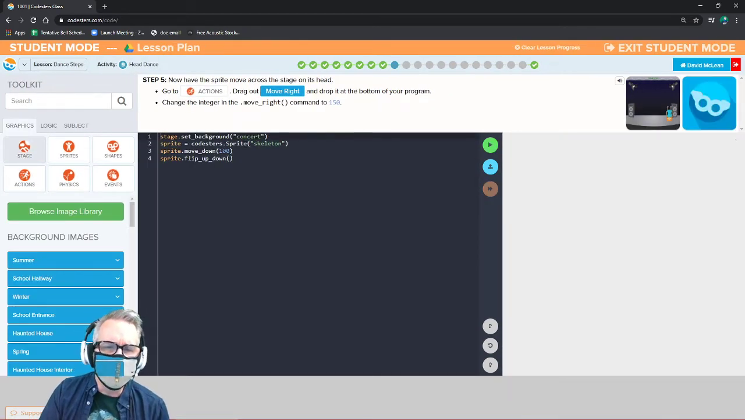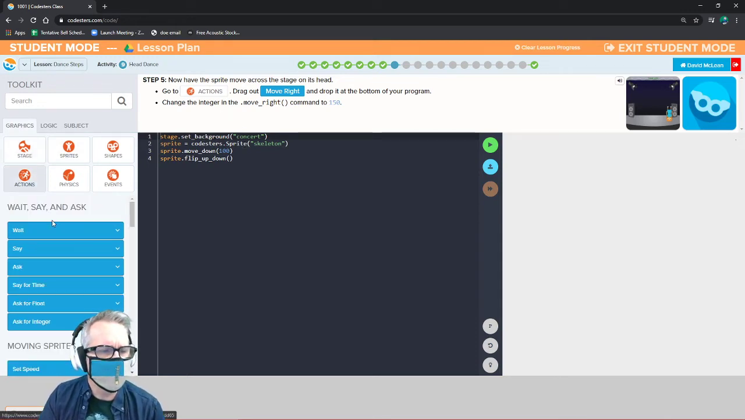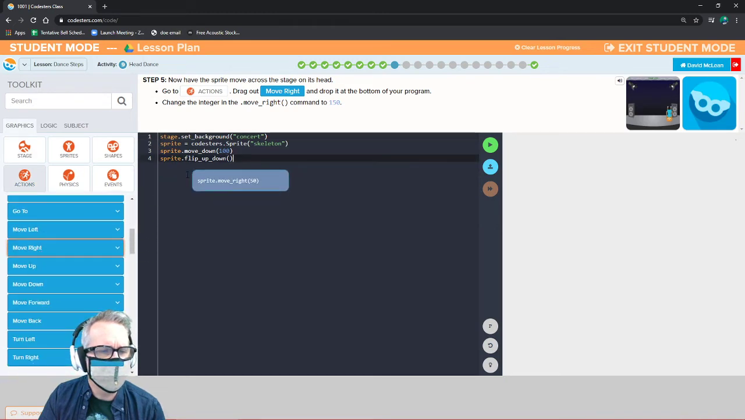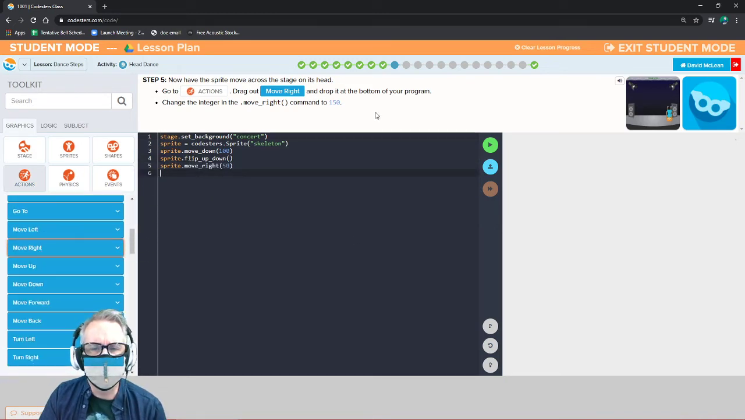Now have the sprite move across the stage on its head. Sounds painful. Go to Actions, drag out move right. I'm going to say move right, and drop it at the bottom of your program.